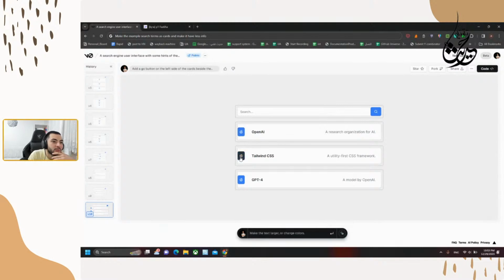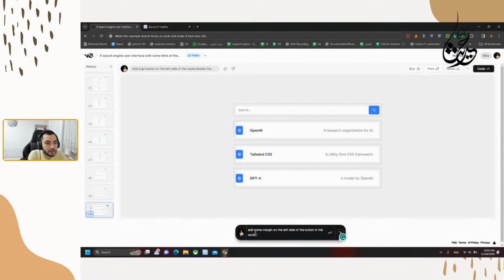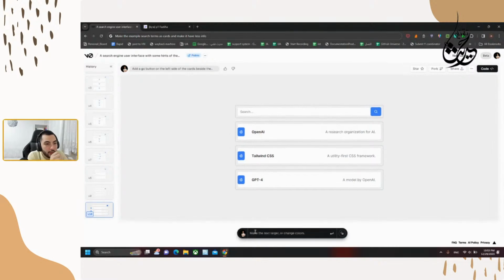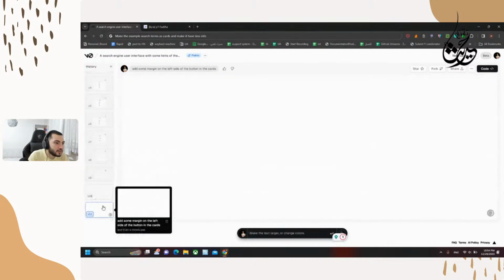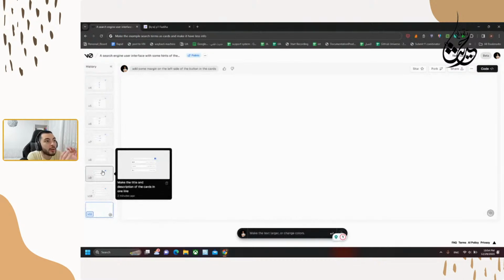Okay, so this is cool. Let's just add some margin on the left side of the button in the cards. I think requesting 50 pixels or something like that would make sense, because at that time we will be able to see the code. So right now I'm just doing the design process without checking the code yet. After that, we could go to the code and see what kind of stuff we are having there. Then we will check this on open source.